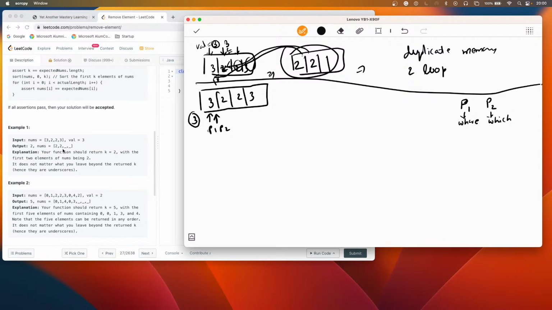p1 is like a slow pointer because it is the where position, and p2 is the which element. So we compare p2 with the val element. If p2's value equals the given value, then we move p2 to the next position, p2 plus plus. So it goes to p2 here. Now again compare p2 with val. No, it is not equal, right? 3 and 2 are not equal.